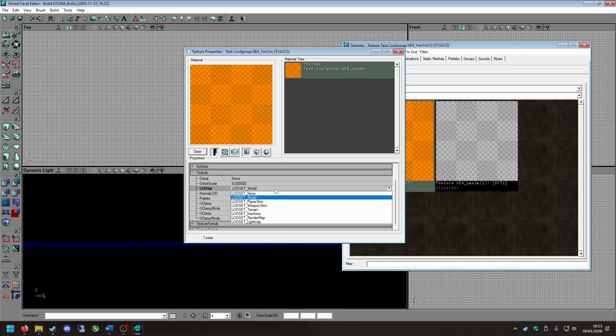And for example, if you have a crosshair texture that you obviously don't want to degrade when you go to lower textures, then you should set it to none or to interface. And these two at the bottom you should basically ignore. And the rest kind of speaks for itself. So we'll just leave it at world.